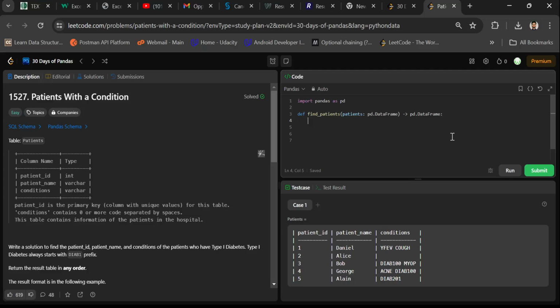Today we are going to discuss this problem from LeetCode, that is Patients with a Condition. In this problem, we have three columns, and those three columns have corresponding data types. Patient ID is the primary key with an integer data type, patient name is a variable character, and condition is a variable character.